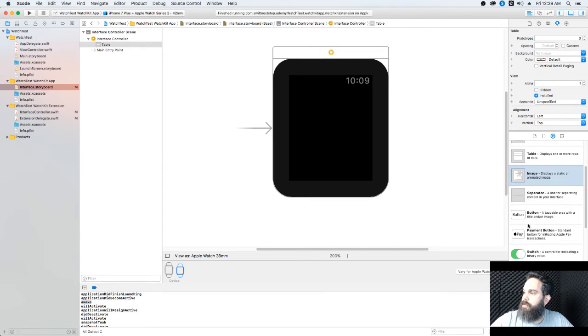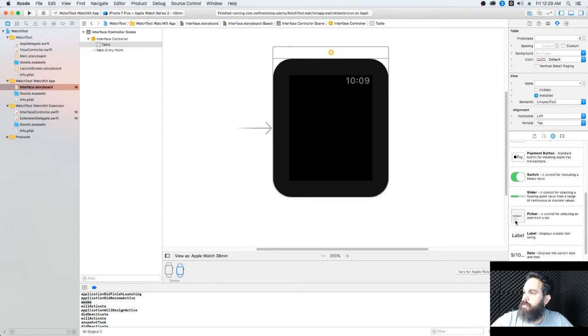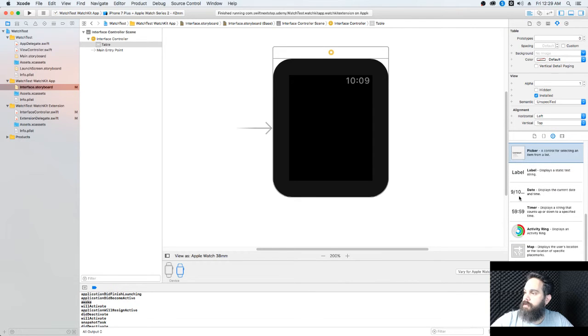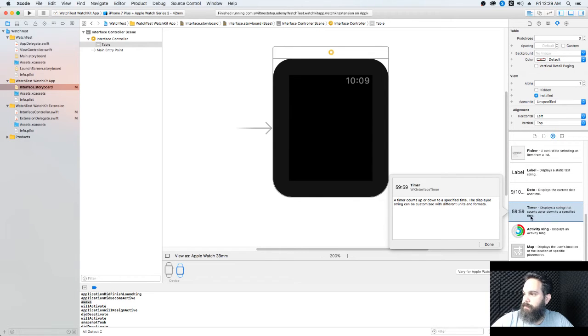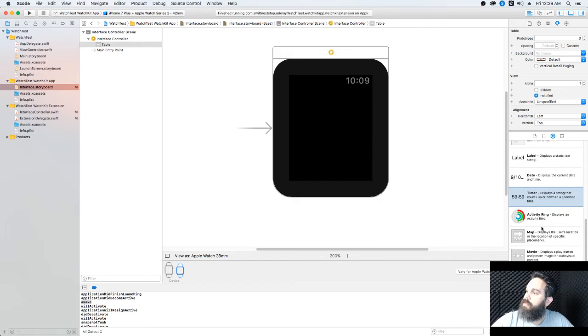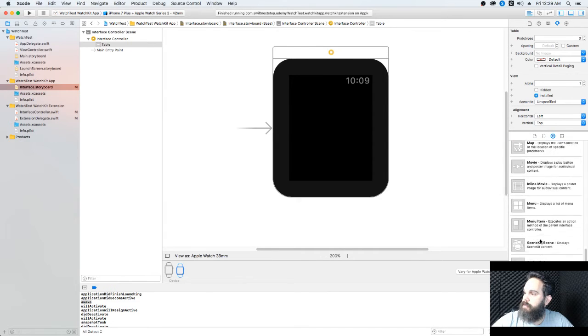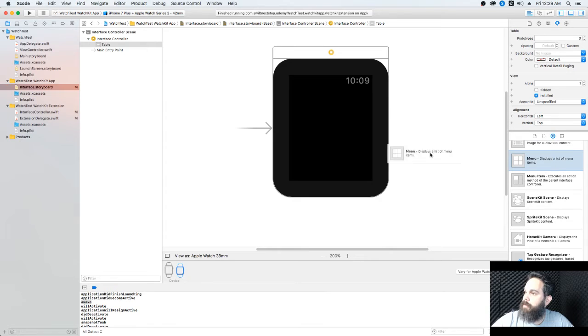A separator, a button, the picker, labels. There is some label special for date and for time. That's quite interesting. I think we're gonna use this. The activate rings probably gets the data from the watch. Maps, movies, inline movies, all menu.